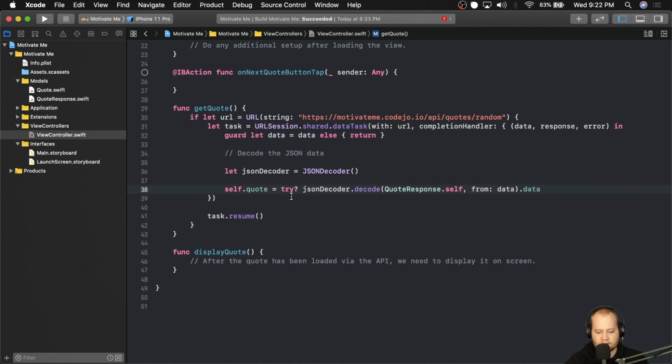We could say try with a question mark. And basically what this is saying is try to do this thing, and if for some reason it doesn't work, like for example, the data doesn't match the model that you gave me, then just make it nil. So we're just going to say default to nil if there is some type of error when you're trying to decode this thing.